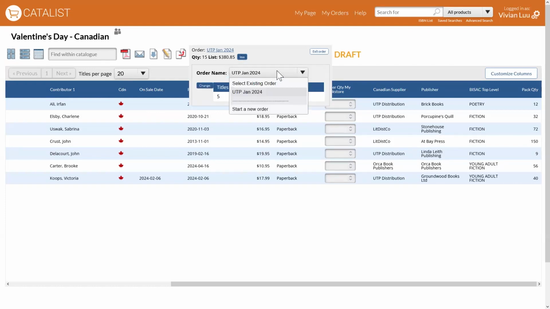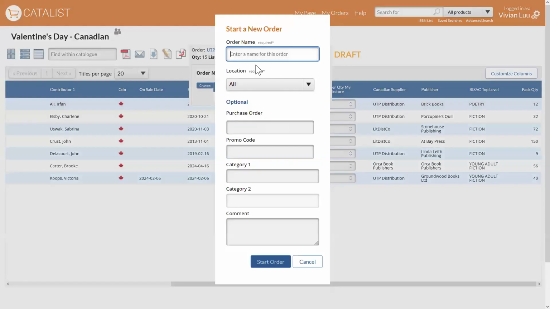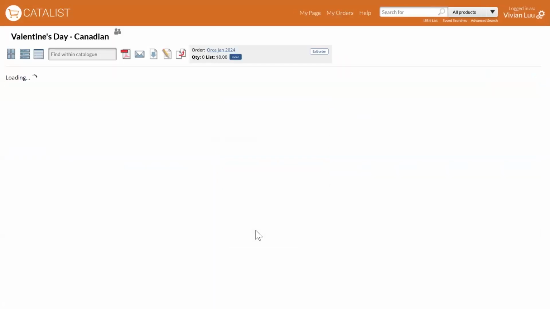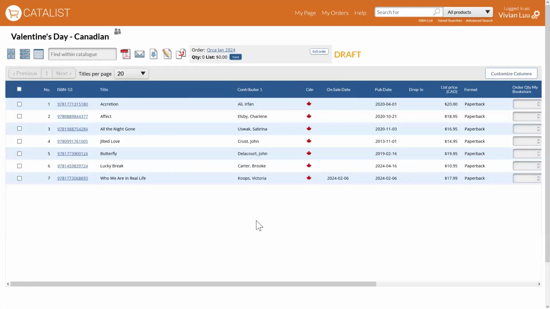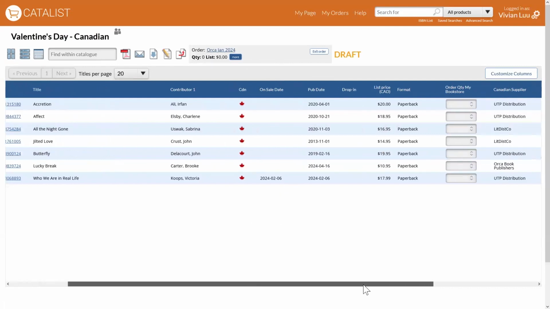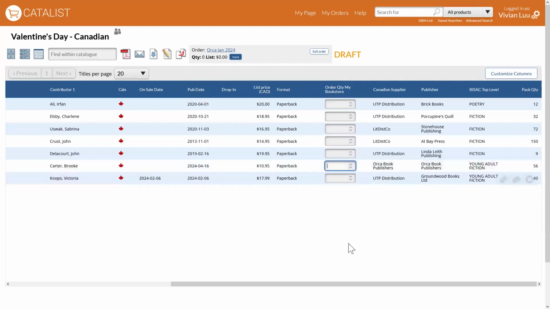Now, we haven't created an order for Orca yet, so what you can do is start a new order. And we could call this, for example, Orca January 2024, and we can start the order. The page will refresh, and you can see in the summary box now that it has switched to the Orca order. So now you can add the Orca title to your Orca order. So I can add 3 copies of this title.